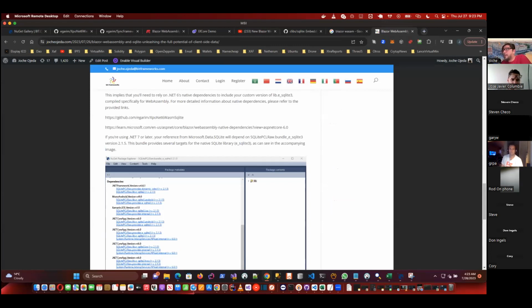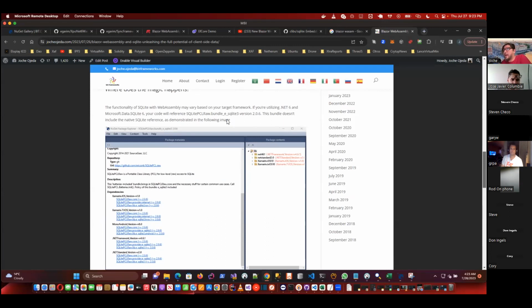If you're using .NET 6, you are referencing this NuGet package or assembly in your application. This is the SQLite 2.06 version. And if you can see here in the targets, there is a Xamarin target for iOS, tvOS, Mono Android, .NET 4, and .NET Standard, but there is no reference for .NET 6 or for WebAssembly.